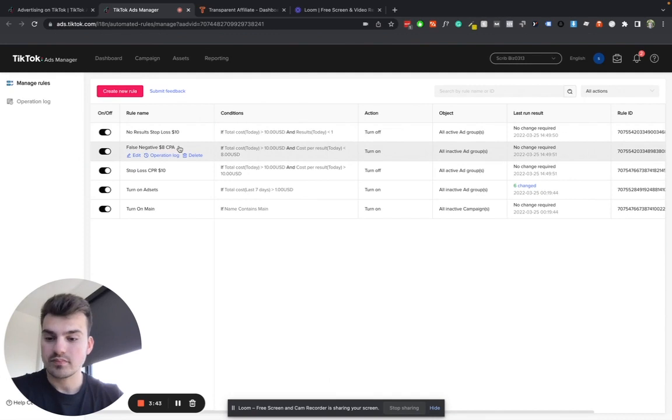Now, the second rule is called false negative. What happens is, let's say your campaign is running, it spent $10, got zero conversions, and the rule turned it off. But then 5 minutes later, it got a conversion. Somebody that pressed on it took long to fill out. Anyways, it got a conversion now. So now your rule says, hey, this ad group is actually good, and your rule flips it back on. I don't know if that makes sense.